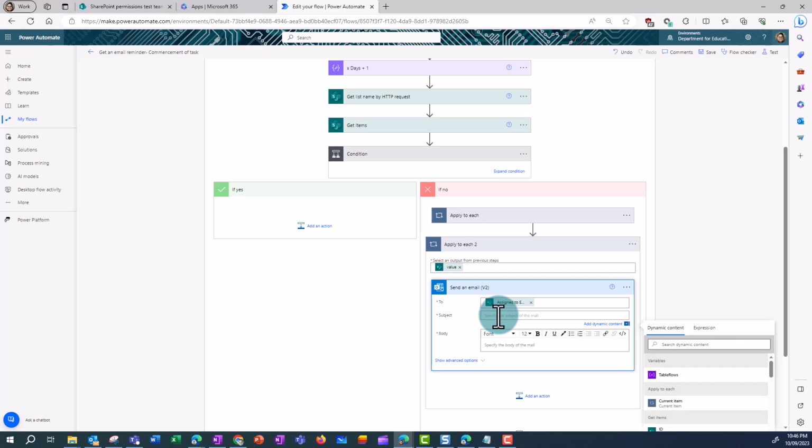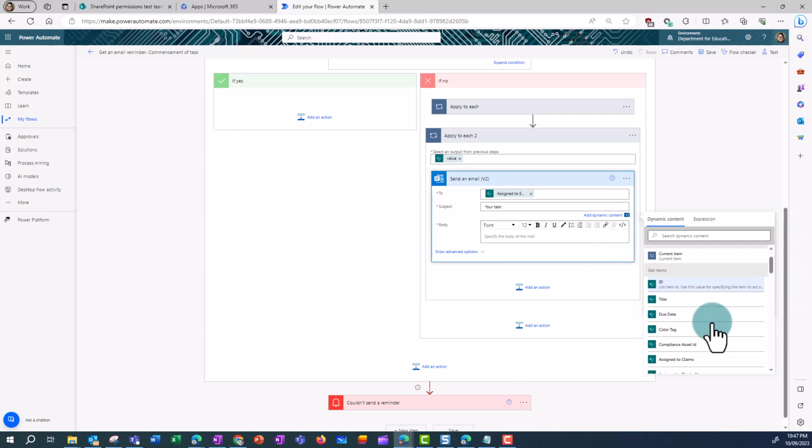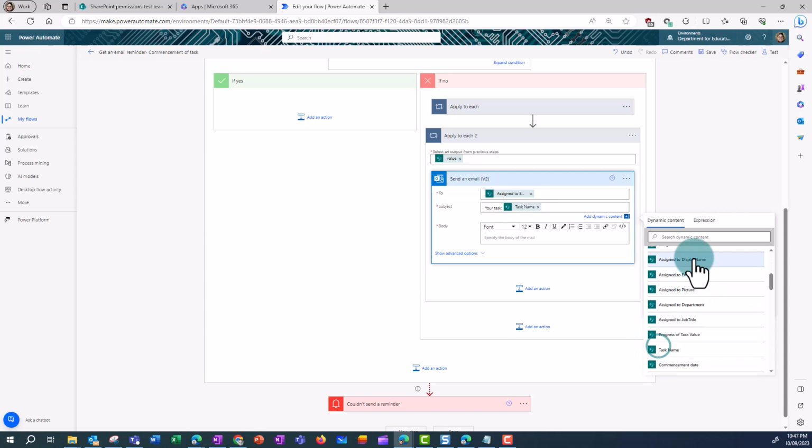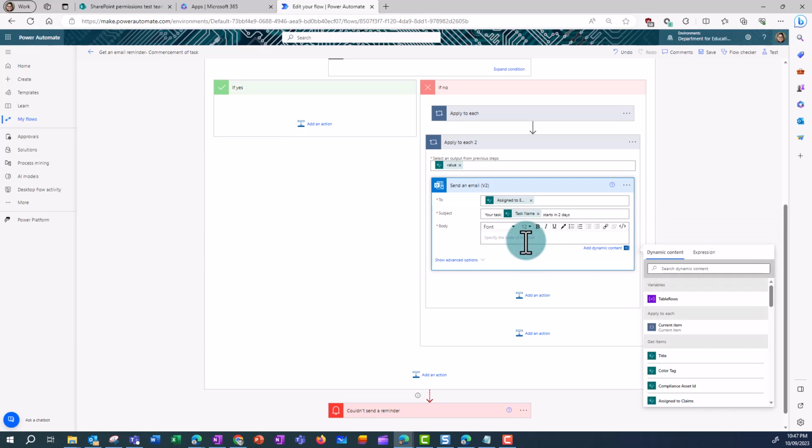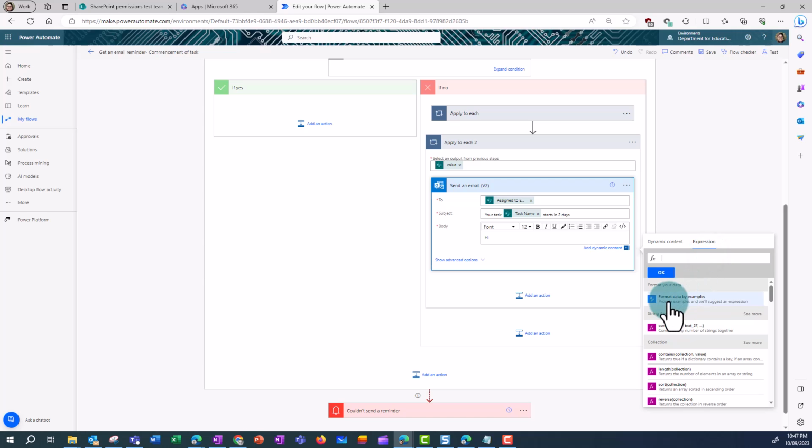So in the subject, I'm going to type in your task is due to start in 2 days. And add some dynamic content to tell people the name of the task. And then in the body of the email, I'm going to say hi, and then I want to put in the person's name. So to do that, I want to go back in, and this time I'm going to click on expressions and format data by examples.